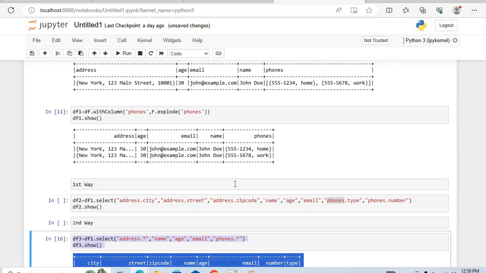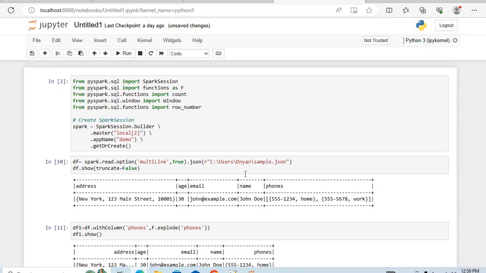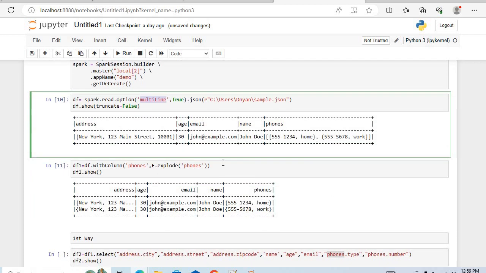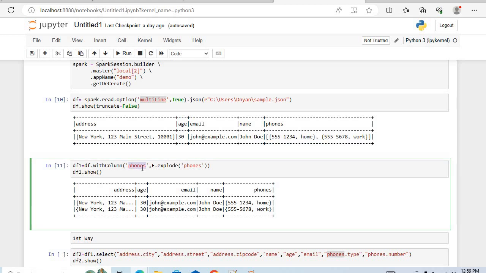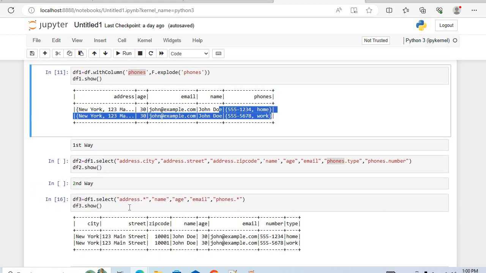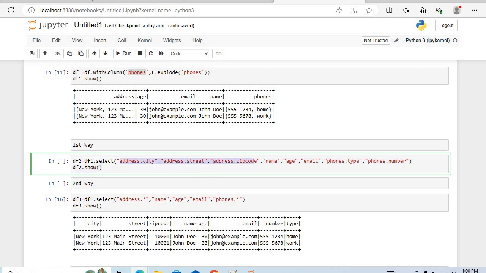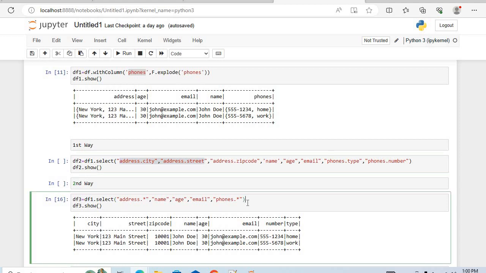complex JSON. You need to take care of a few things while reading a JSON. You need to set multiline to true. Then if you see any array, just explode it so that it gives separate rows. And the third way is, if you want to do it manually, you can add columns manually. If you need only 2 or 3 columns out of 10, you can get those. Or if you want all the columns, you can get them this way.